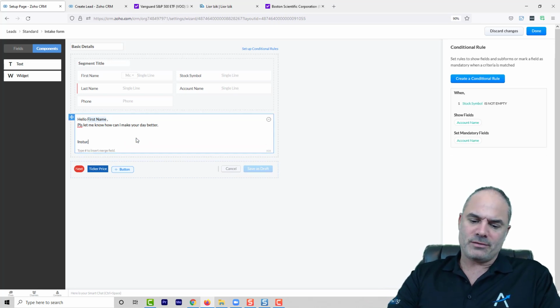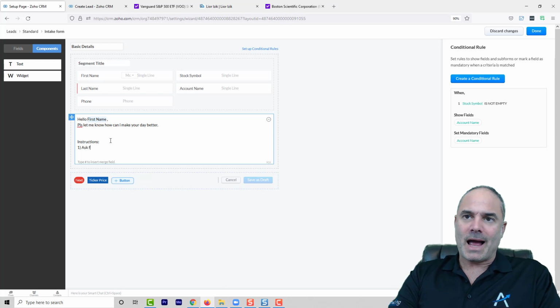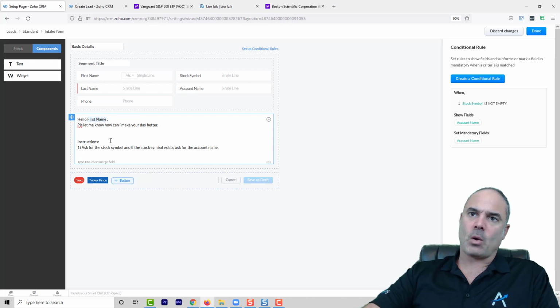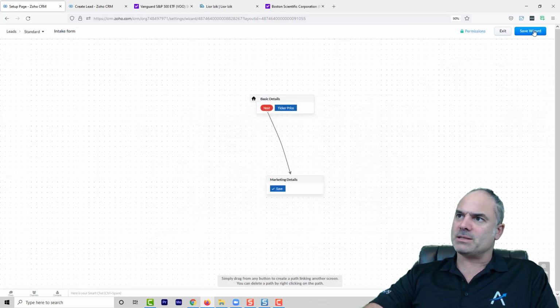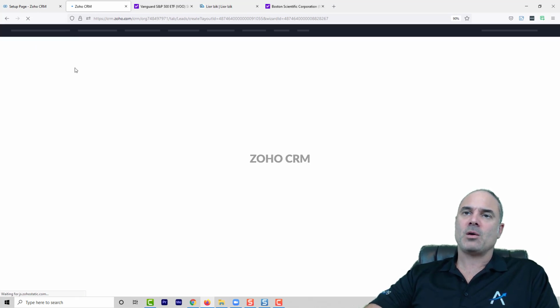You can also have instructions, and the instructions might be ask for stock symbol, and if the stock symbol exists, ask for the account name. Okay, so you can also have here different instructions. Now let's save that and let's go back to our wizard.